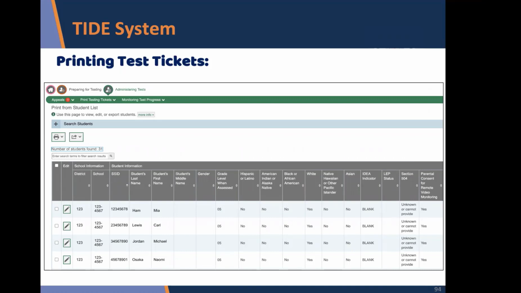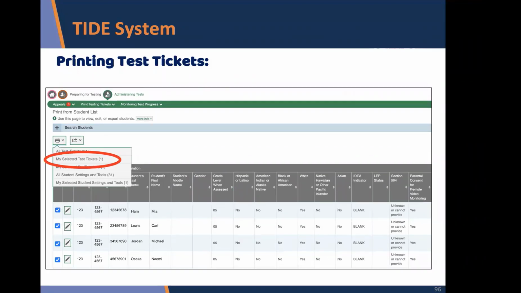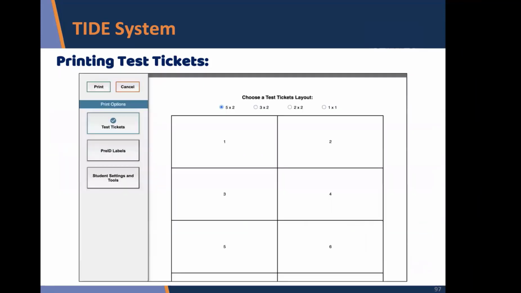The way that you can choose the students that you want to print is you can either click the little check boxes one by one, or you can click the check at the top of the column and it will select all of the students. Once you have your students selected, you click on the little print button here and you choose my selected test tickets.